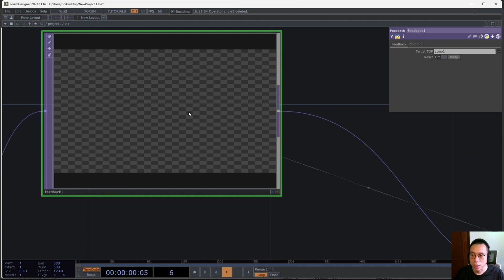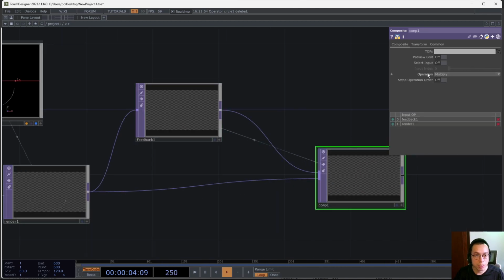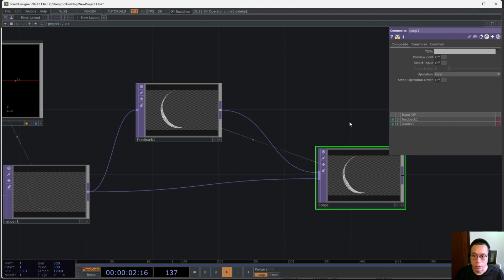and you see nothing happens. It's because the operation is set to multiply. Set this one to over, and suddenly you will see this kind of circular shape being created around the circle soft that we have at the beginning. Okay, just leave it there.